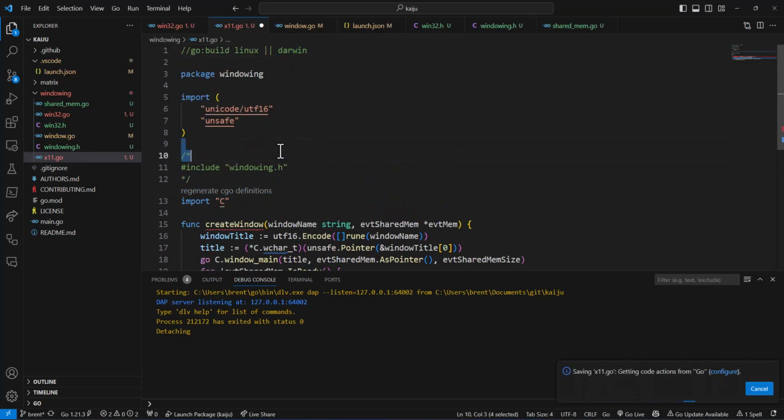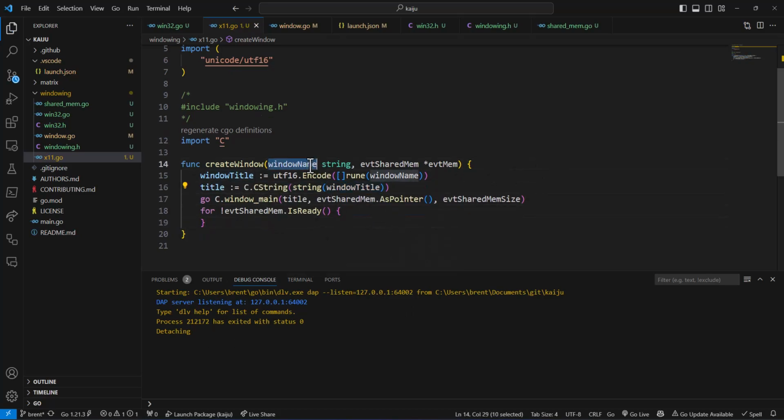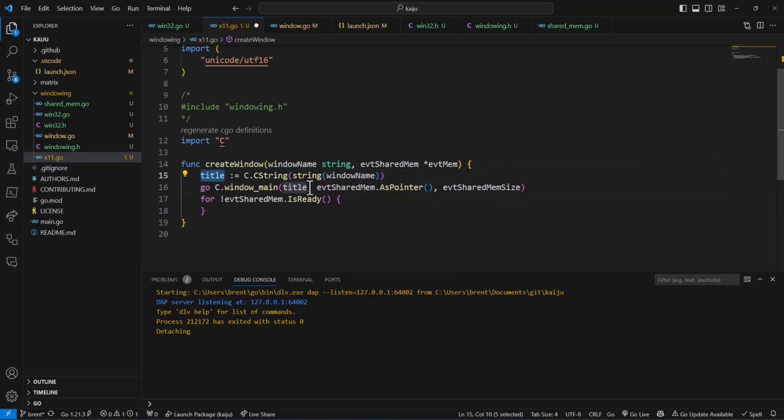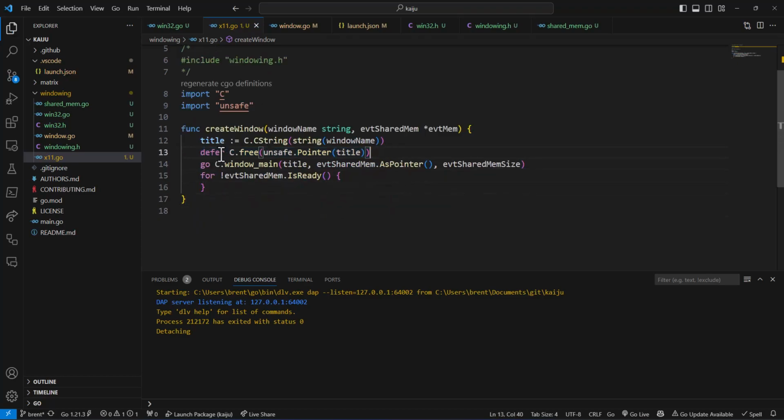Darwin being macOS. So we're going to have a create window. We have the same windowing. Now, the way that this is going to work with the string is going to be different because it doesn't need to be a wide char. We can just say title is equal to c string window title or window name there. And then we're going to defer the free on that. So defer free, and then we're going to pass in title. Okay. So the rest is going to be the same, window main and all.